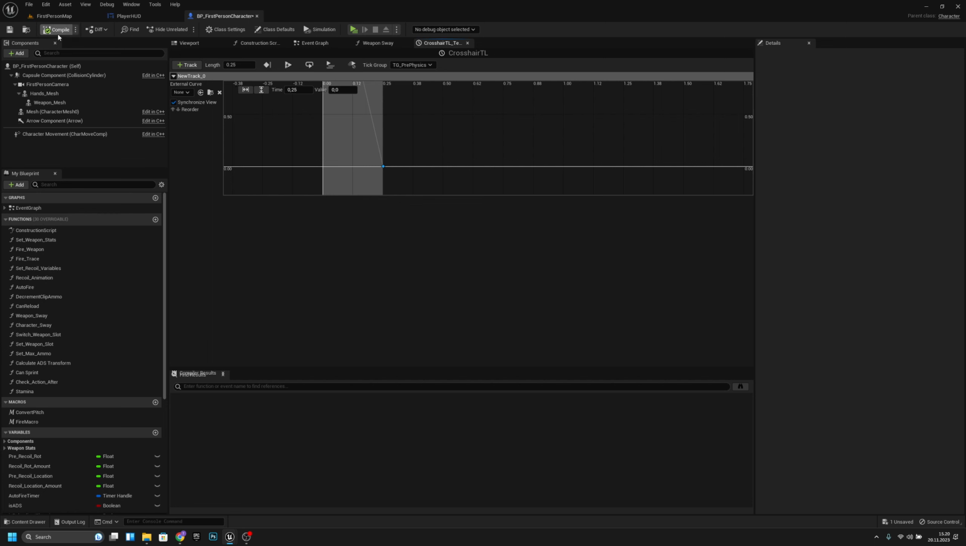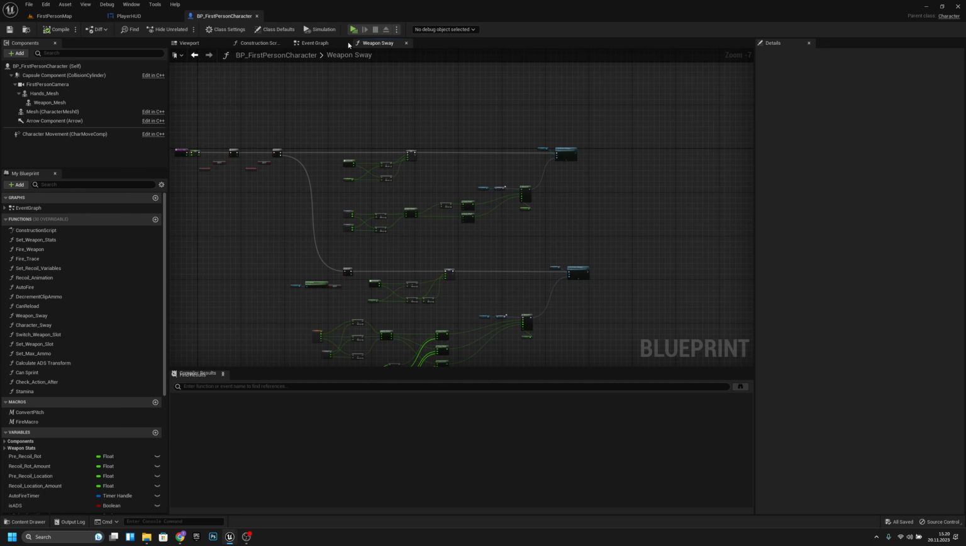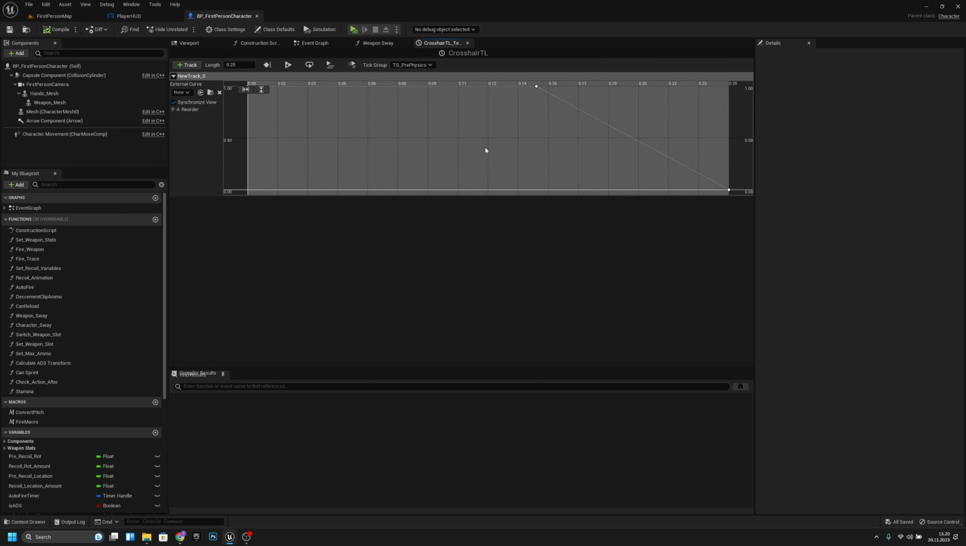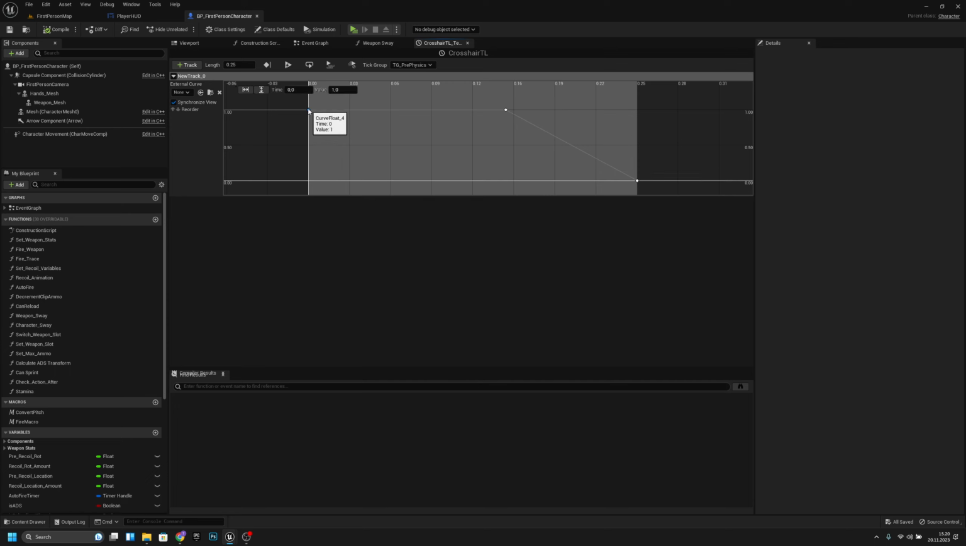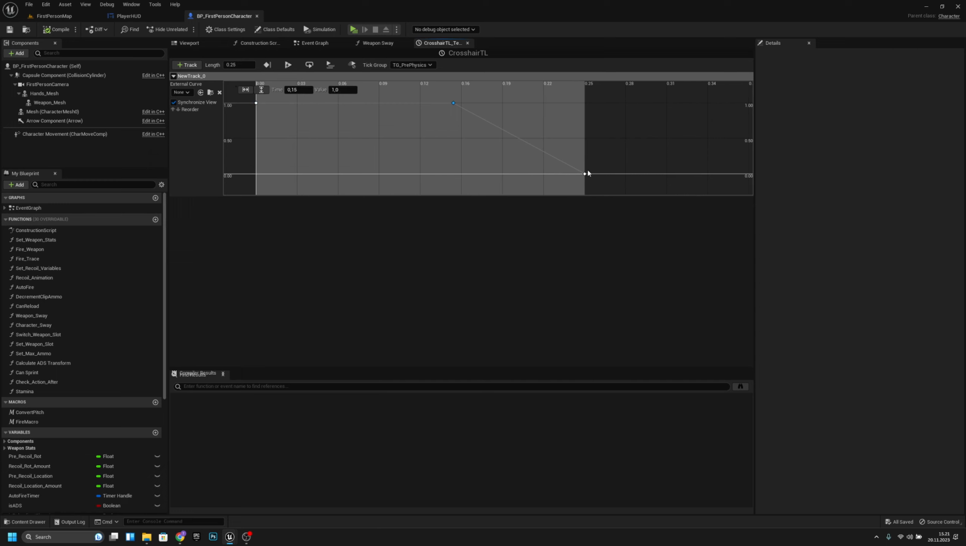So, I will show you them again. First one, time 0, value 1. Next one, time 0.15, value 1. And the last one here, time 0.25, value 0. We can add some smoothing here, but you don't have to do it, because it basically has it already. So I will show you later.